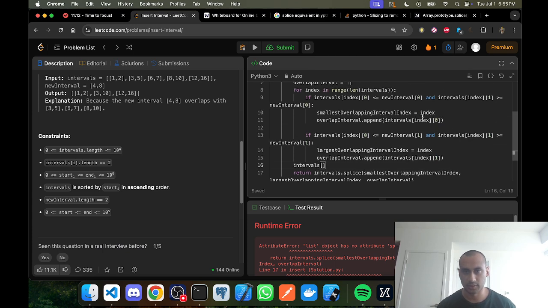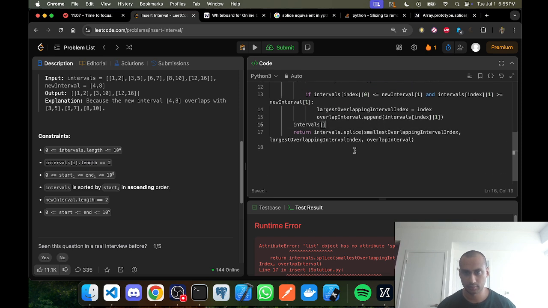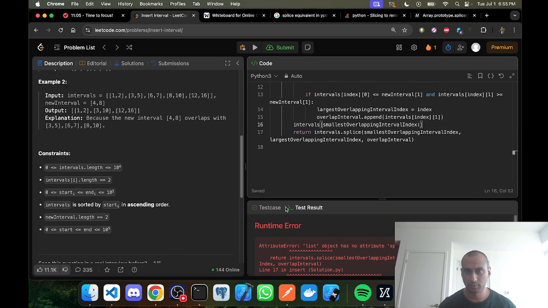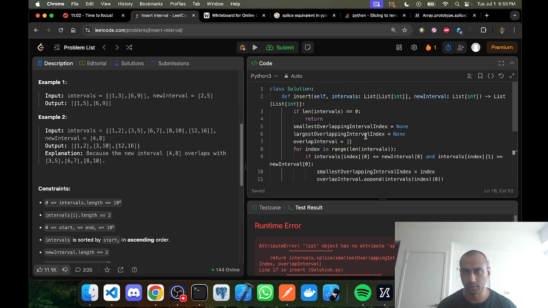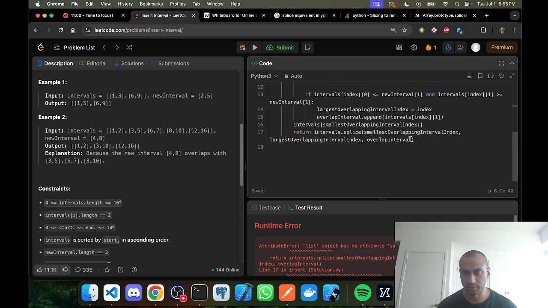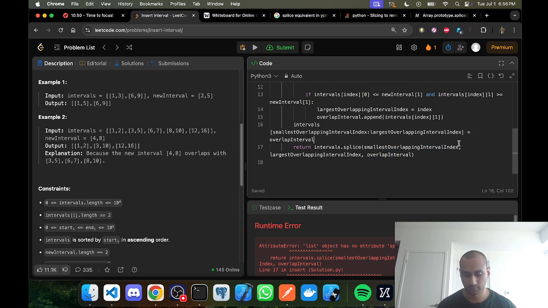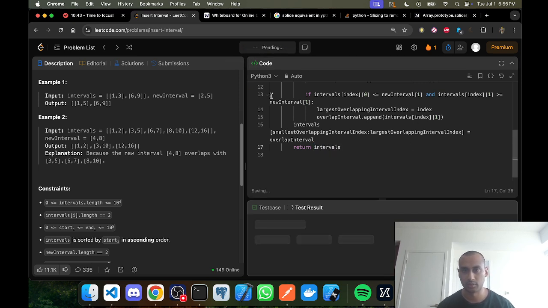Intervals this slice, to this slice. Index. Smallest to largest. This is why I get the indexes in the first place. Then I just say equal to this. And then I just return intervals as is. And I'm done. Should do the same thing. 2, 5, 1.